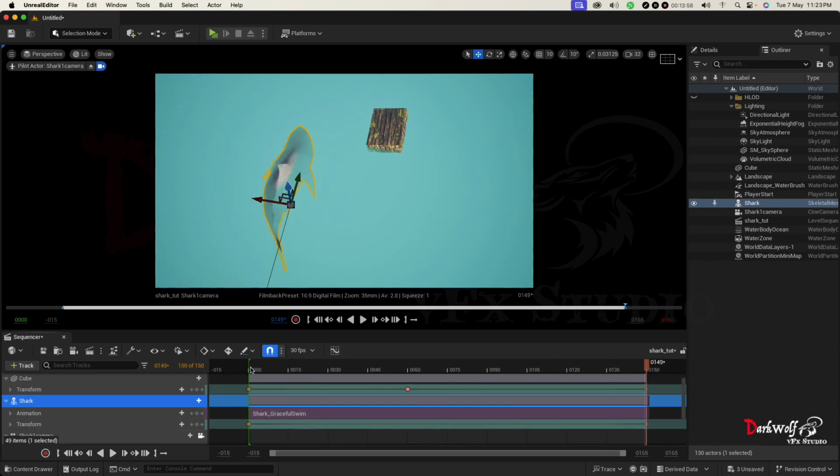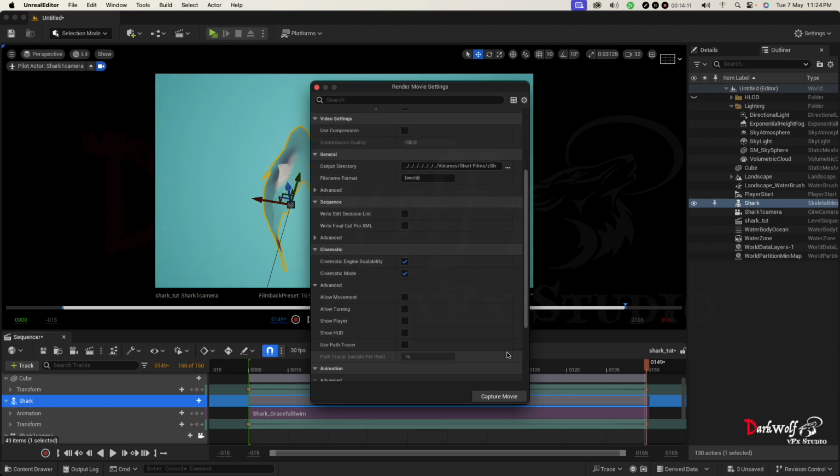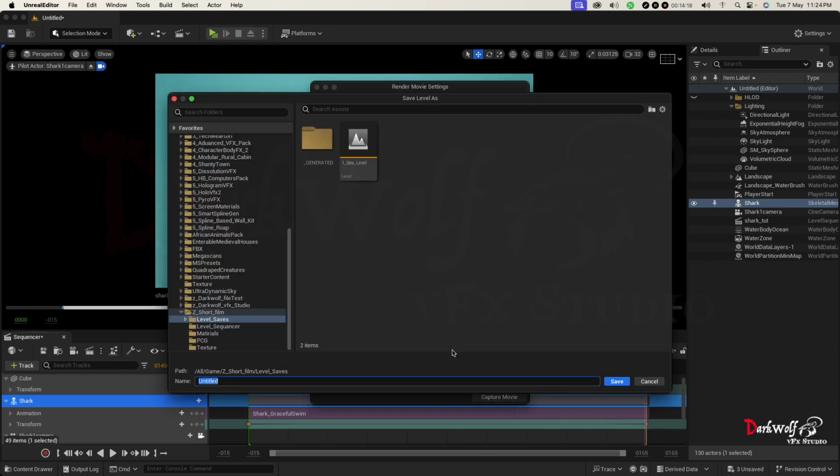After completing the animation, you should click on this icon for getting a render out. If you don't know more about how to render out the video, we already created a deep video about that. I added it in the description. You can follow that. Or you can just follow these steps. Just click on capture movie, save, select one folder and give a name, then hit save.